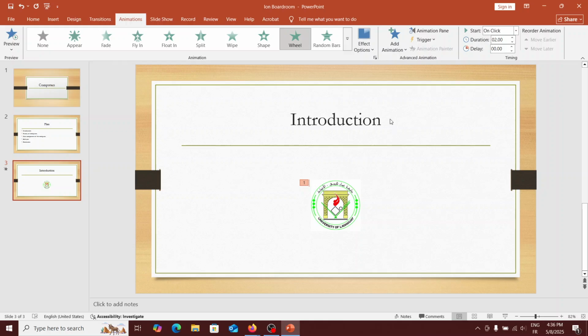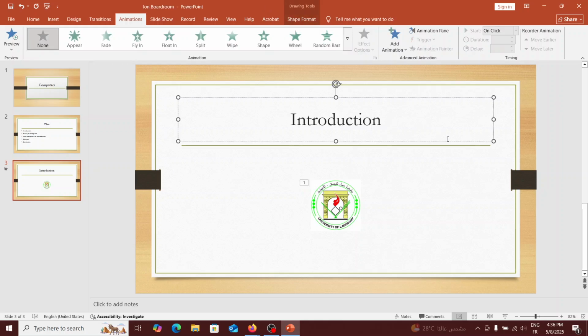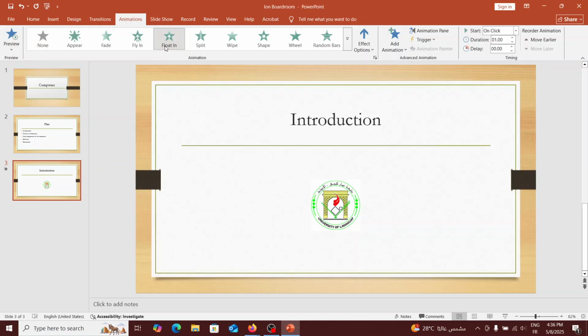within that slide. For example, let's select this element, introduction, and choose this type of animation. Now, notice the number 2 appeared next to introduction. Why? The introduction element within the third slide is the second element that will be animated.